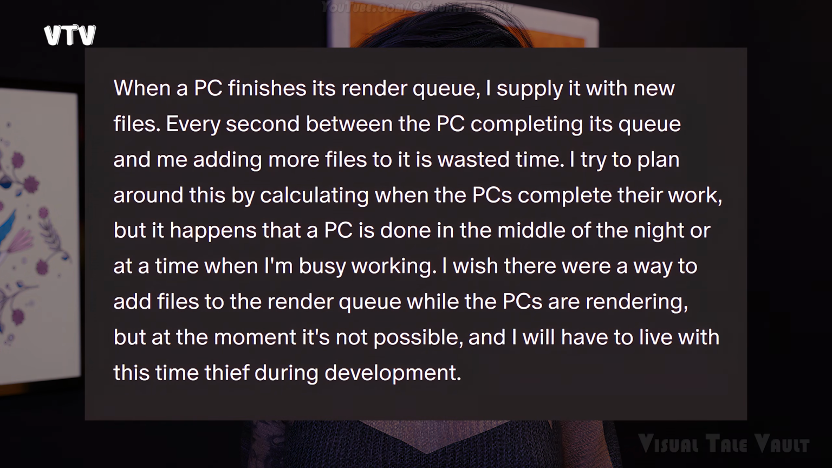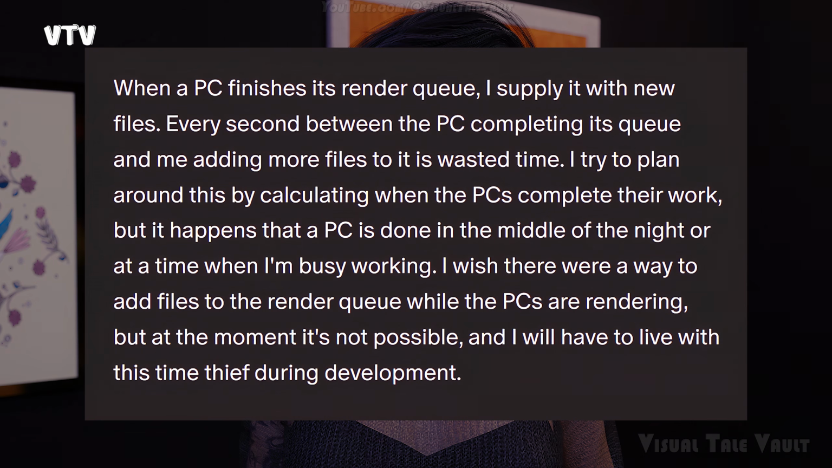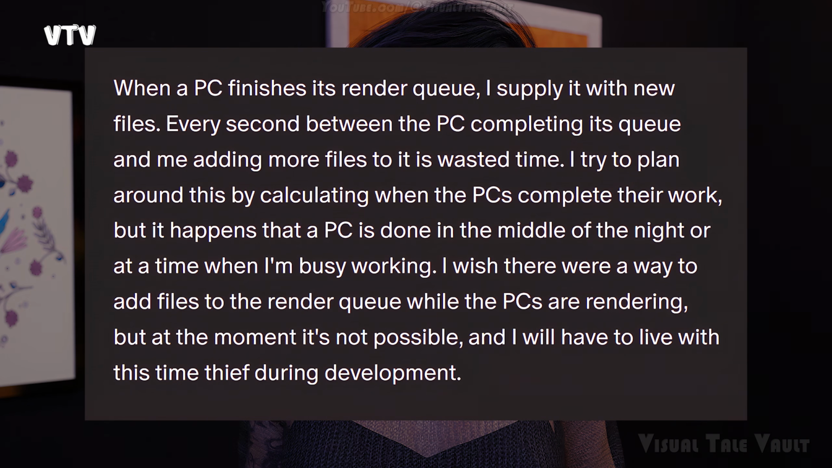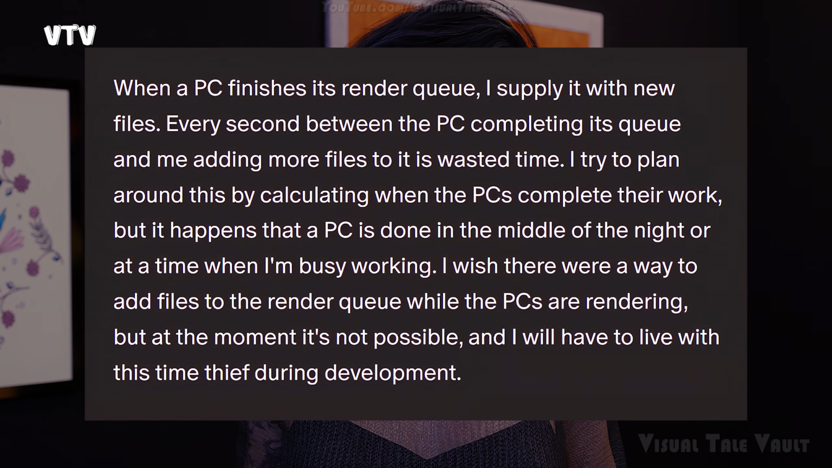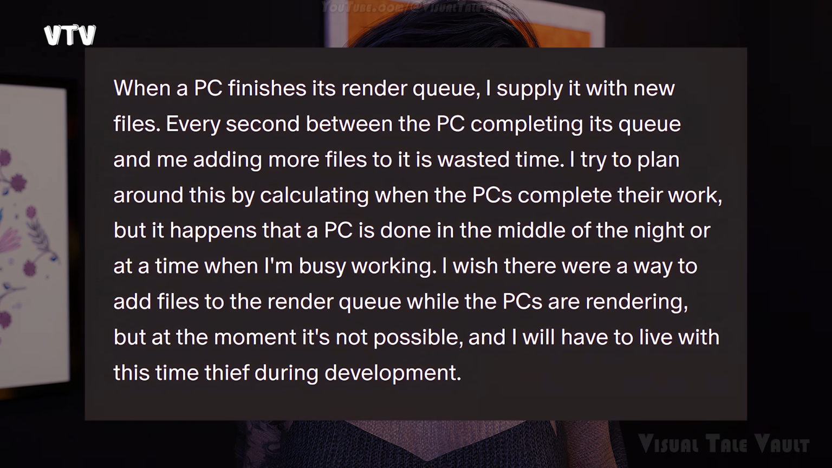When a PC finishes its render queue, I supply it with new files. Every second between the PC completing its queue and me adding more files to it is wasted time. I try to plan around this by calculating when the PCs complete their work, but it happens that a PC is done in the middle of the night or at a time when I'm busy working. I wish there were a way to add files to the render queue while the PCs are rendering, but at the moment, it's not possible, and I will have to live with this time thief during development.